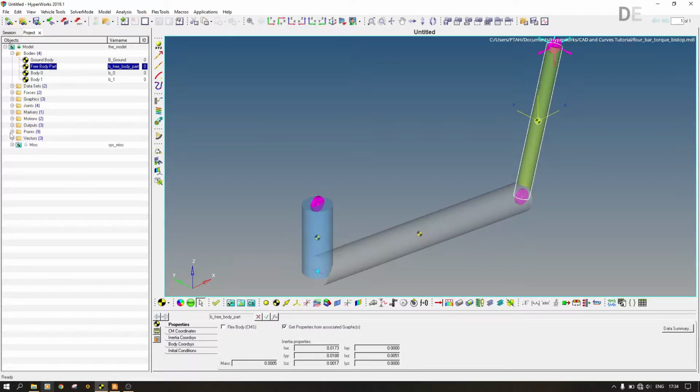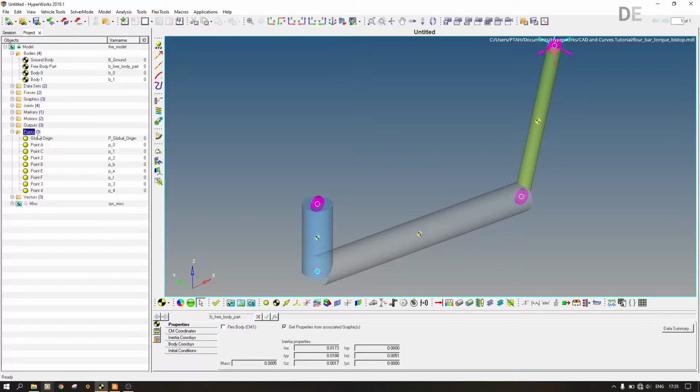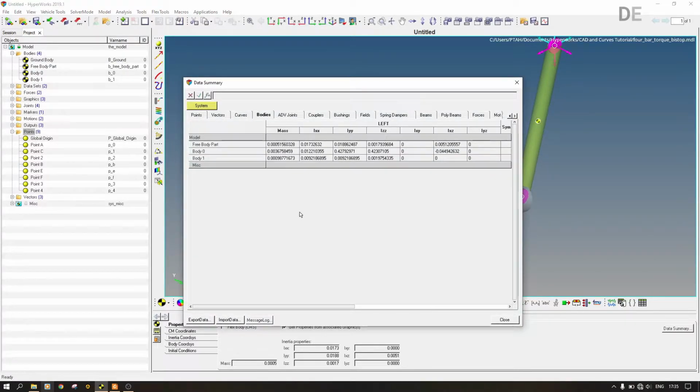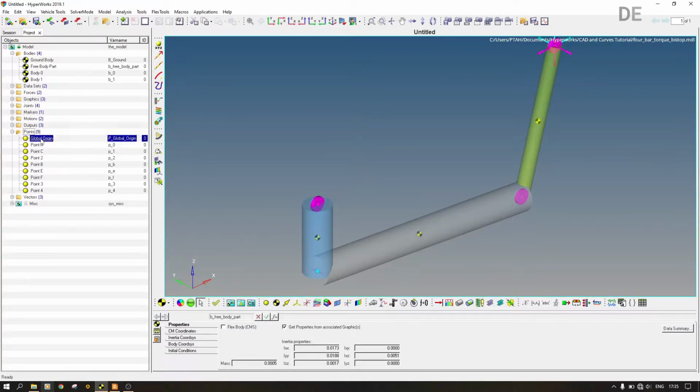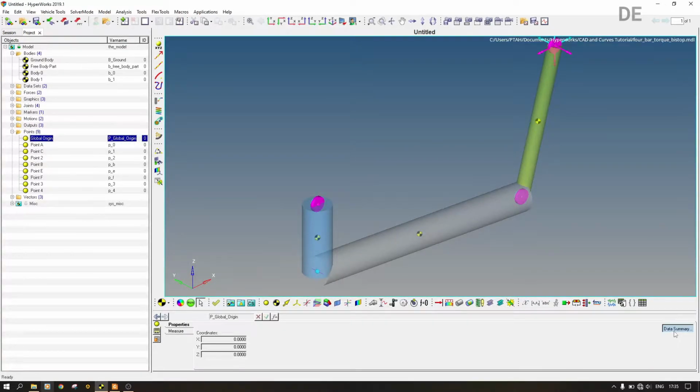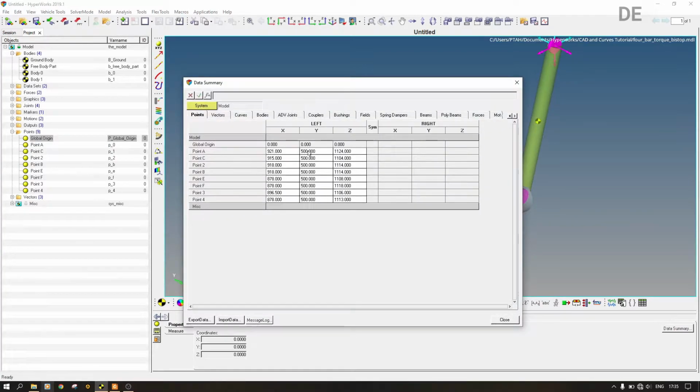For those who don't have it, you can come and check all these points. You can redo this: click points and then data summary. This is for the bodies, and the bodies you leave alone. You click for the points, data summary. These are the points and these are the coordinates. We want to add more points.